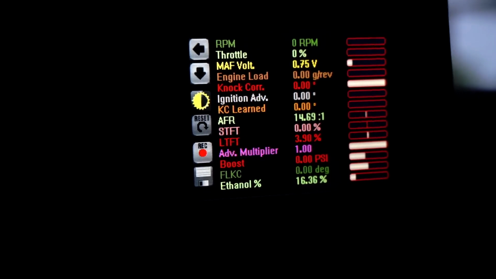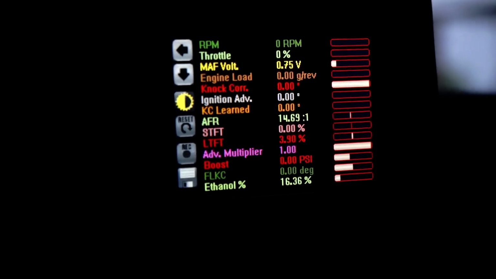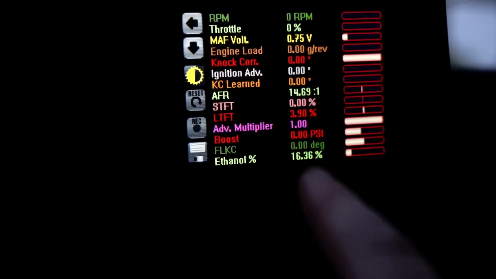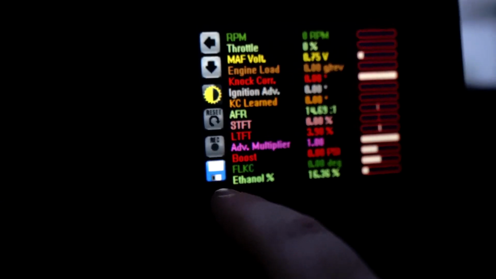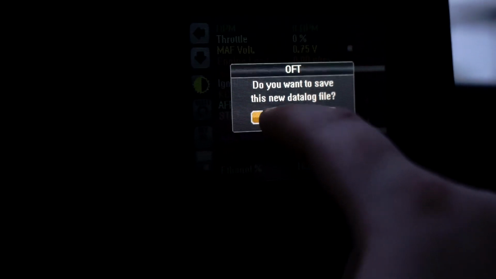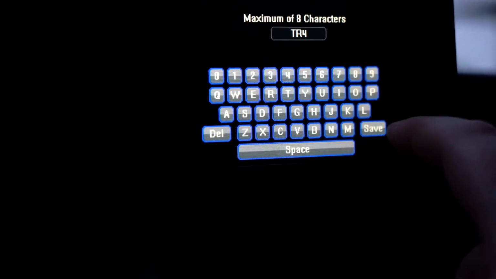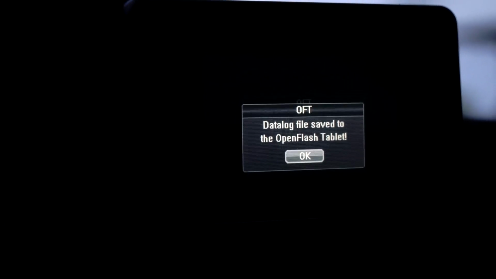So in order to start recording your data log, it's very simple. Just go and hit the little record icon there. And now that it's recording, we can see that the little save button is flashing, indicating that it is recording the information. So after driving around for a little bit, just go ahead and hit save. And it'll prompt you if you do want to save a new file. We'll say yes. We'll give it a name. Go ahead and save that. And there we go. The file has been written to the tablet.